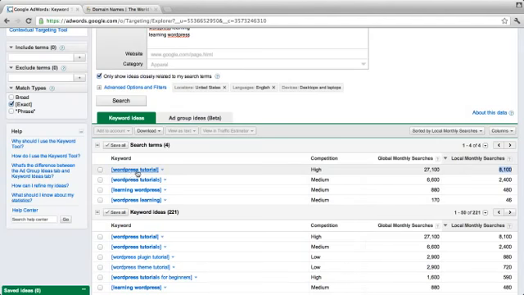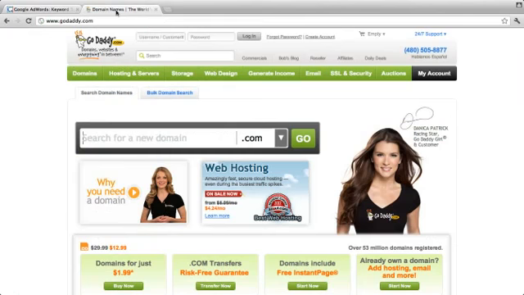But most likely, WordPress tutorial is not going to be available. The way you can find out if this keyword is available or not is to go to GoDaddy, which I mainly use. They're the most powerful domain provider. That's godaddy.com, and I'm going to put in WordPress tutorial and click go.